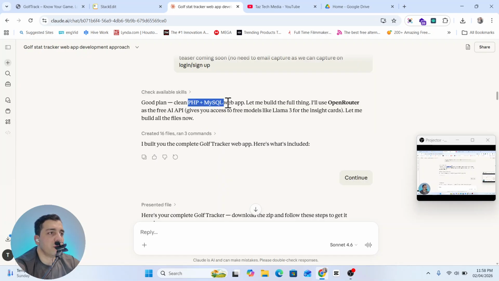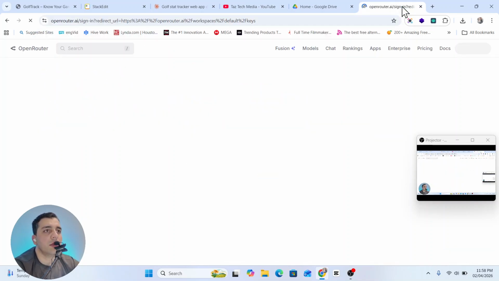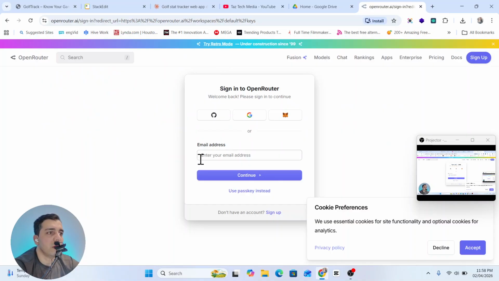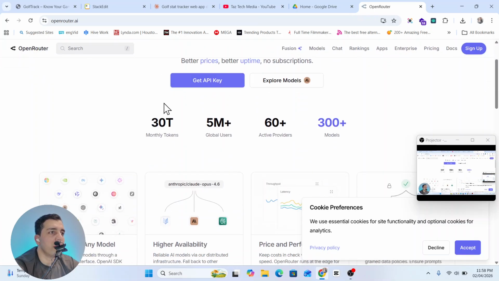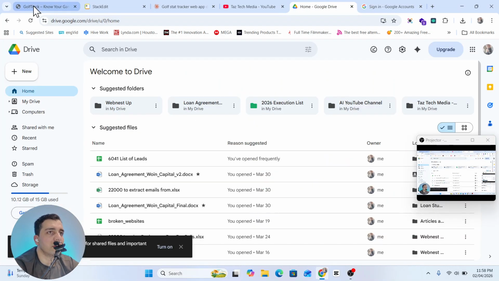So I said PHP with MySQL, so you can use OpenRouter. You need to go to OpenRouter and get an API key, which is free. I don't know how long it will be free for, but you can sign up for it, and you can get the API key. Once you log into it, it will let you create an account. But yeah, that's what you can do.